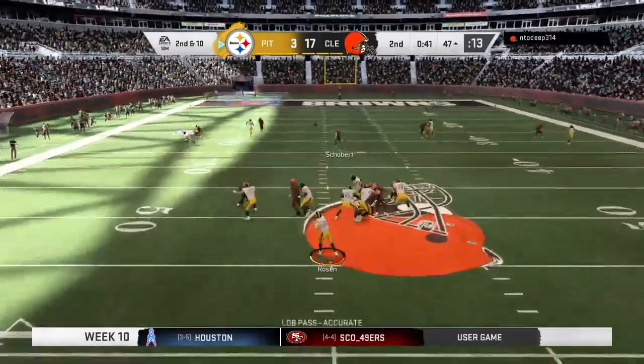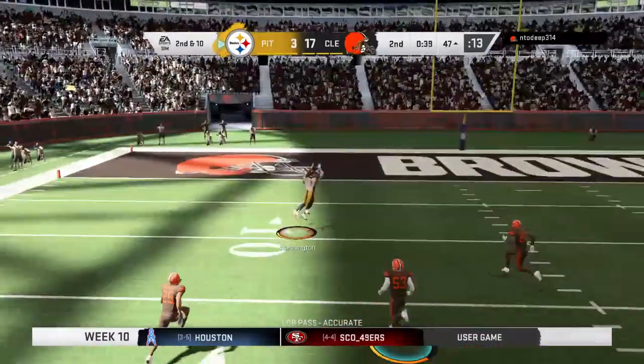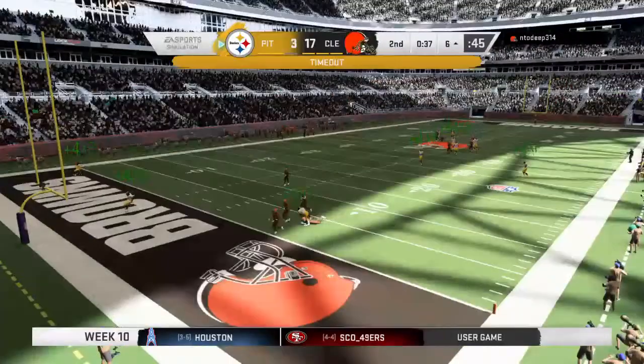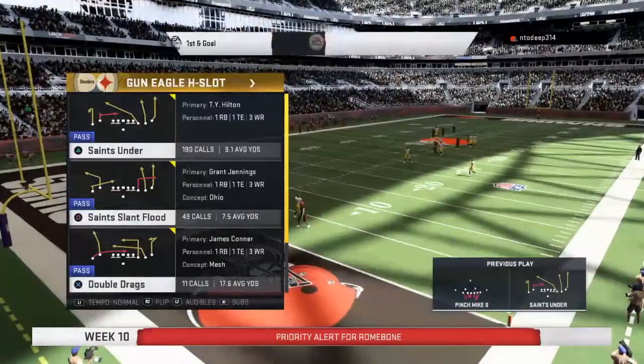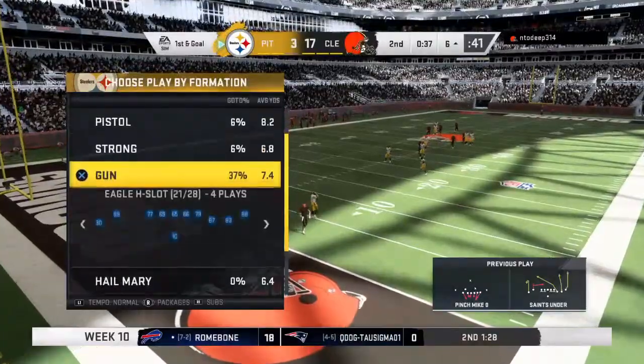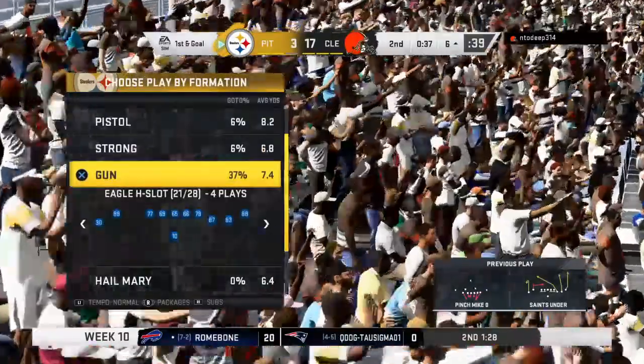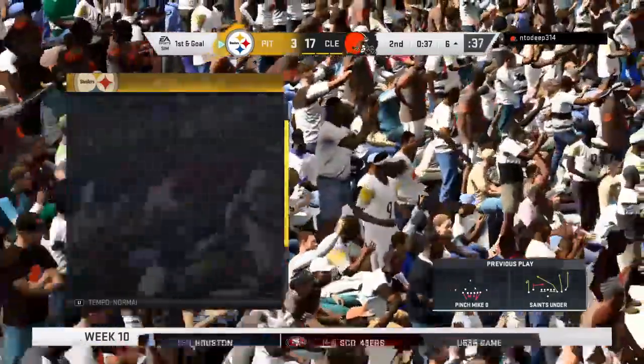2nd and 10 now. It's Rosen. He's going to launch it for Washington. Got a man. It's caught at the 6-yard line. Now the Steelers use the first of their 3 timeouts, as the clock will stop with 37 seconds to play in this first half.